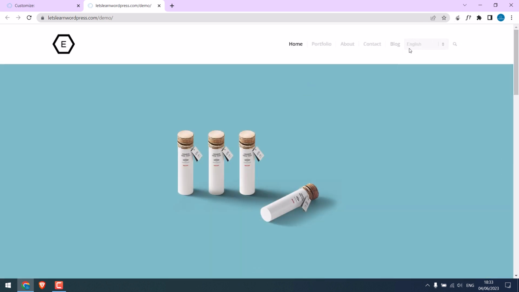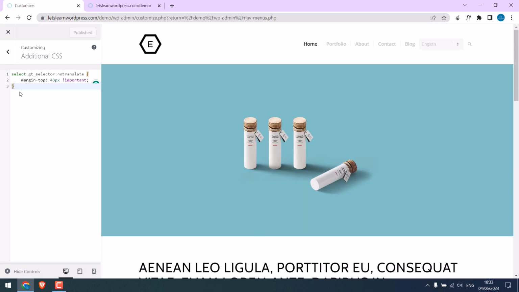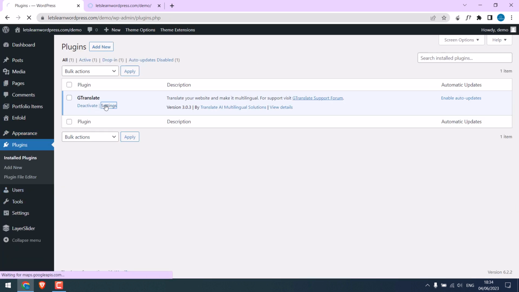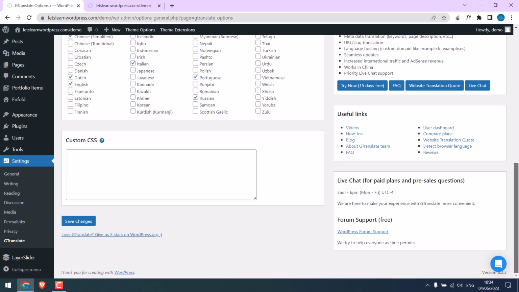You will have to write your own custom CSS to adjust it properly, as it really depends on the theme your site is using. By the way, you can also add this custom CSS to the plugin itself. Go to the dashboard, go to Plugins, Settings, and you can add the CSS here as well.